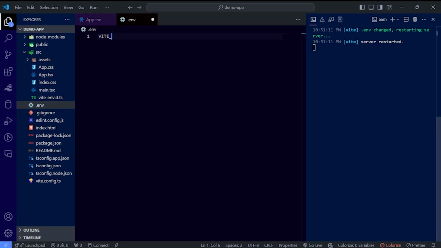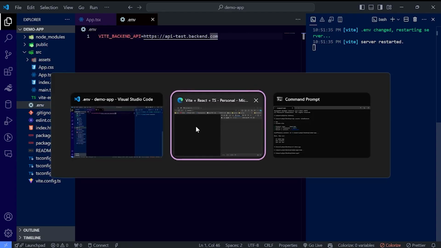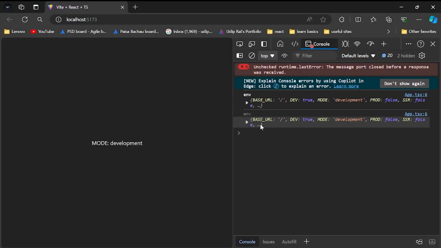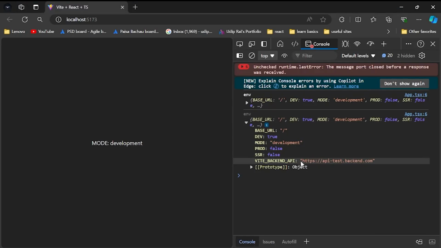And let's name our variable backend API. For now, let's call it https://api.test.backend.com. So if we go over to our app and see in our environment file, we can see that it is rendering this variable, VITE_BACKEND_API.